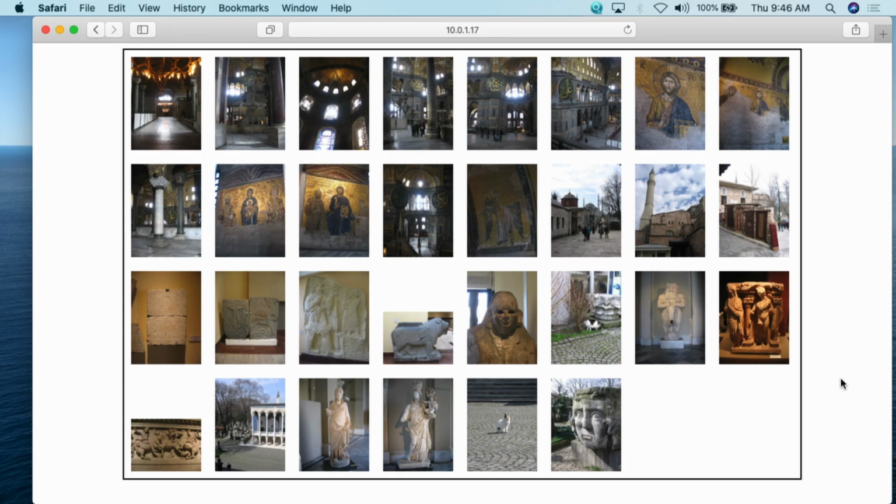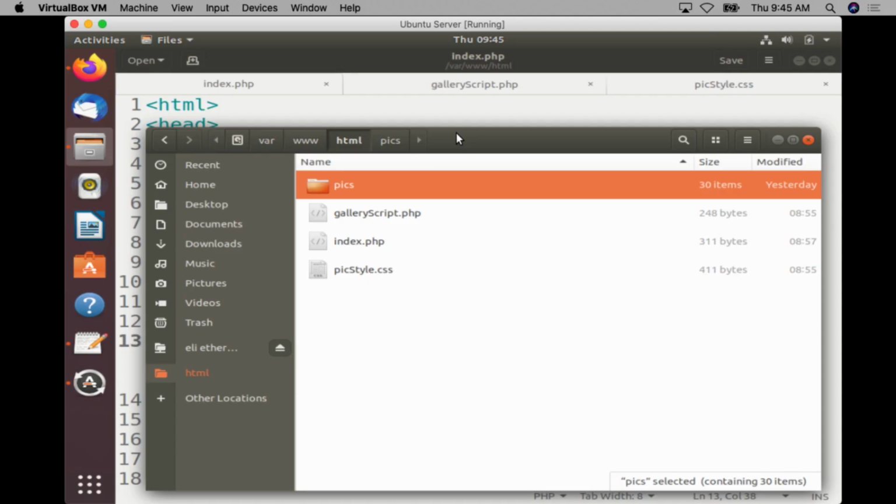So let's go over and take a look at the server and take a look at the code so that you understand how this works. So here we are on my Ubuntu server. I'm using Ubuntu Desktop 18.04 LTS, but basically any Ubuntu version should work for you. Really, any Linux distribution should work for you.